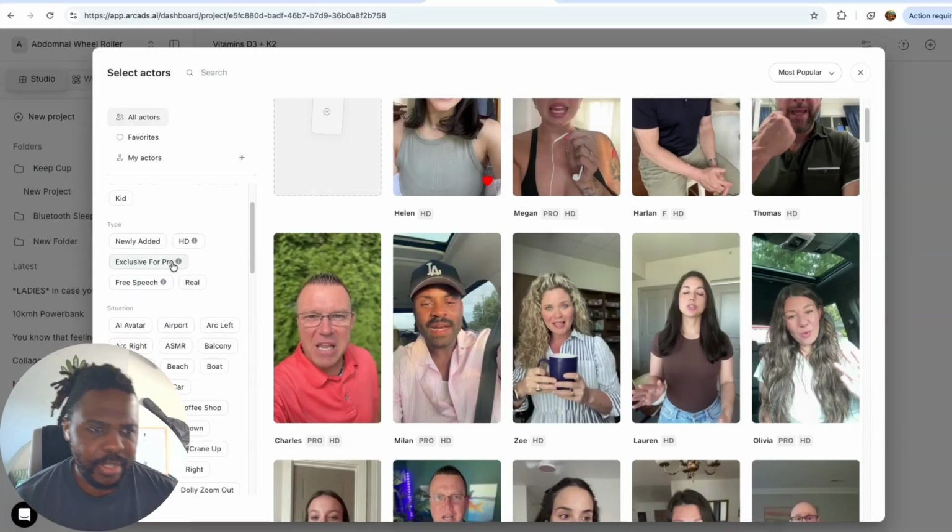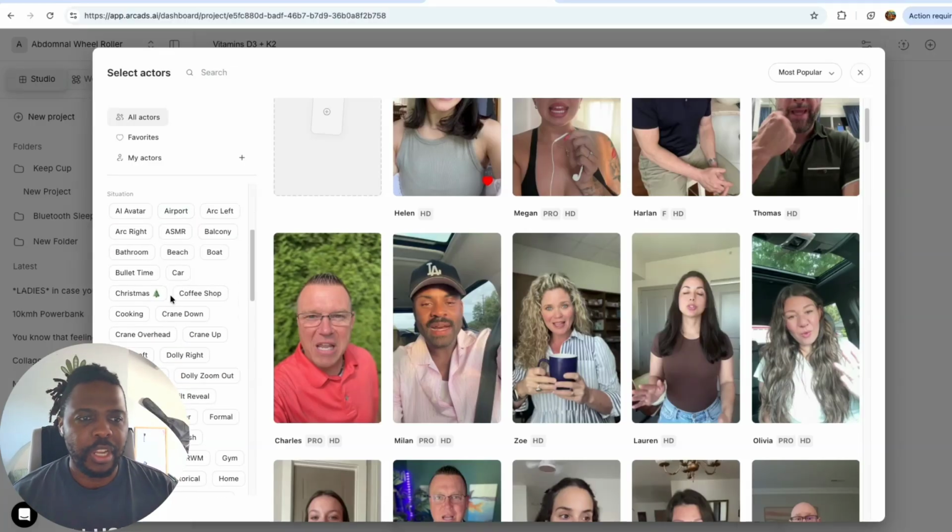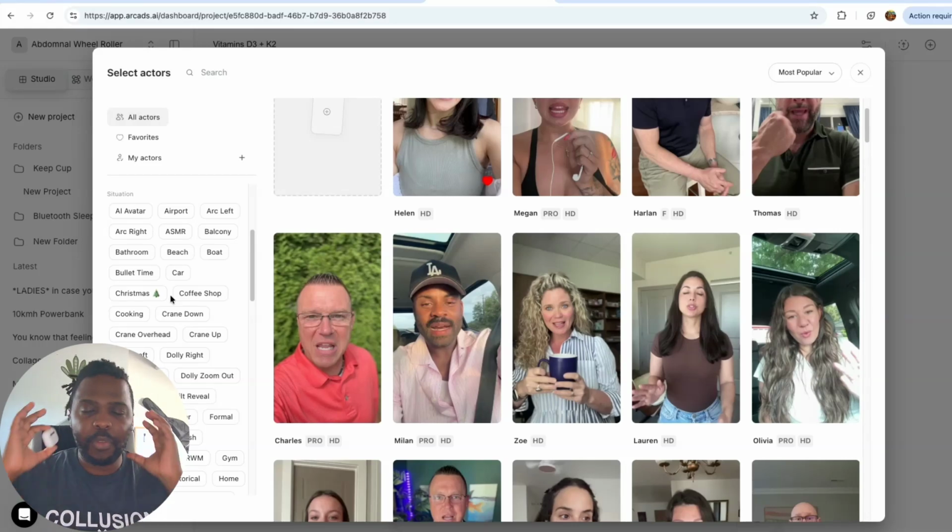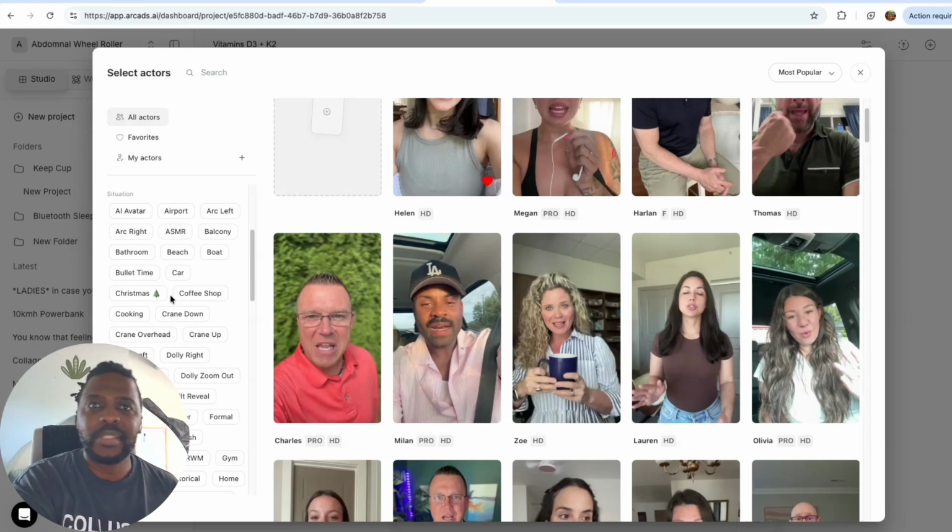The type of ad, is it a newly added ad? Is it close for pro, free speech? And then you've got situation, very important, right? Because if you are selling something like these AirPods, you want them to be holding AirPods, you want them to be maybe listening to music. If you are selling a smartphone, maybe you want them to be holding a smartphone. So situation is absolutely powerful and key to get that right.